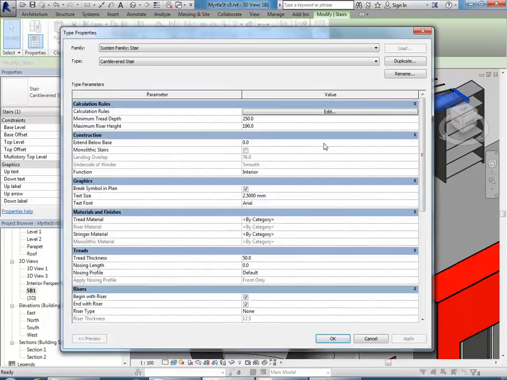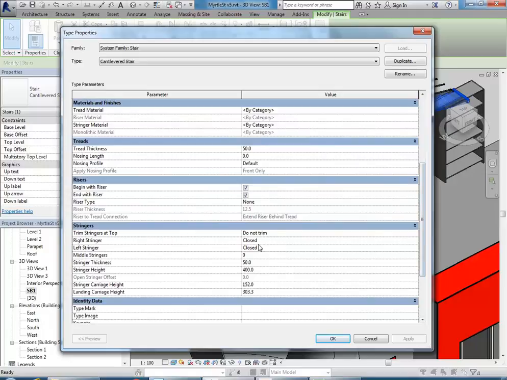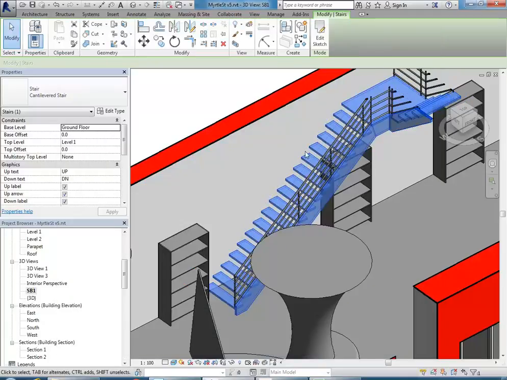Now back to edit type, and I'm going to also turn off the stringers. So I've got the left stringer. I'll just do them one at a time so you can see. The left stringer is the one up against the wall. So I'll set that to none, and now we don't have that stringer there, which just improves the look of it. In real life, you probably would need a stringer recessed into the wall or something like that. If it's a timber frame wall, you definitely would have. If it's brick, then you need to have a steel support for each step anchored into your brickwork.